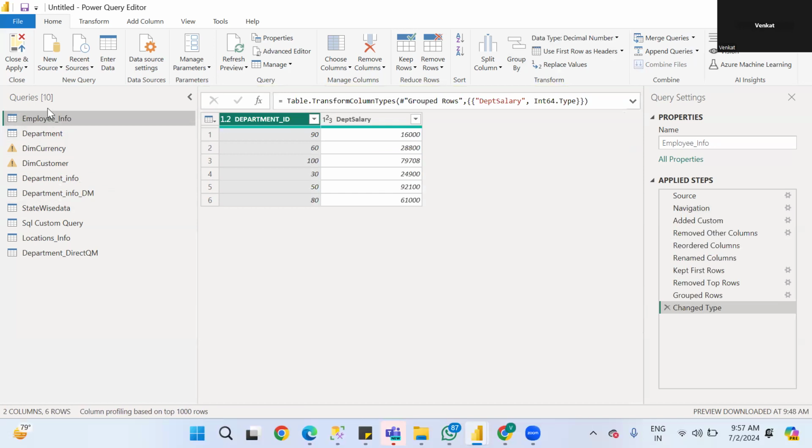So here we have two tables, right? The department name is coming from the department info table, and the salary is coming from the employee info table, a different table. There is a relationship. First of all, when you connect two tables, you have to find out the relation. Okay, so what is the relation here?